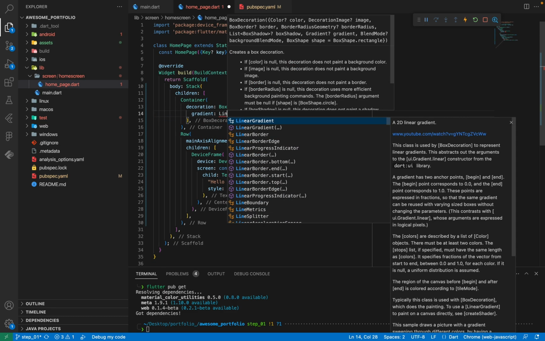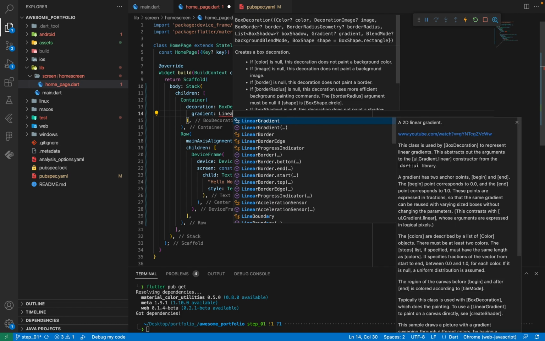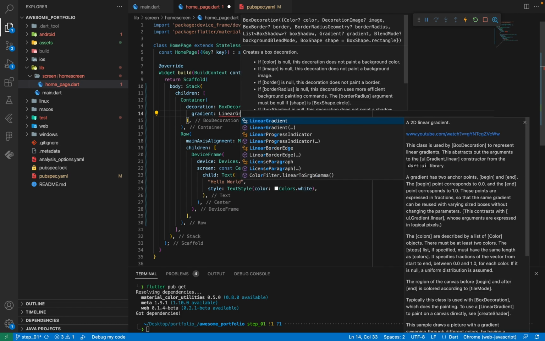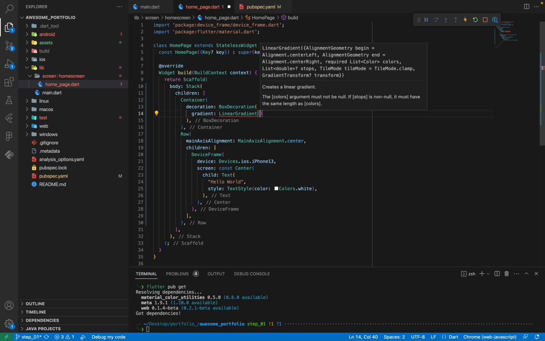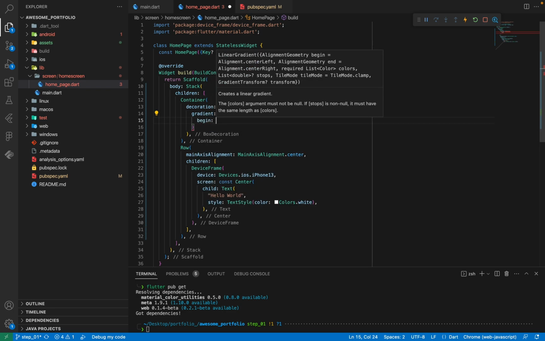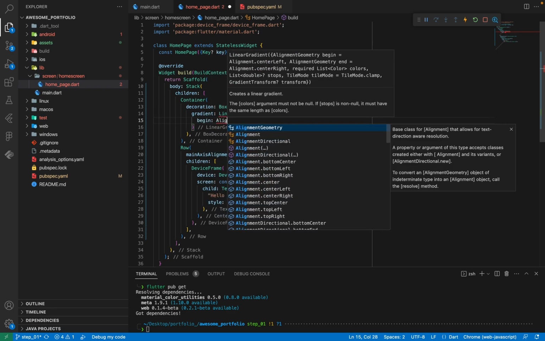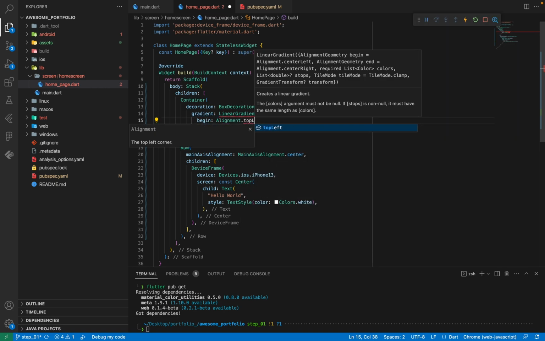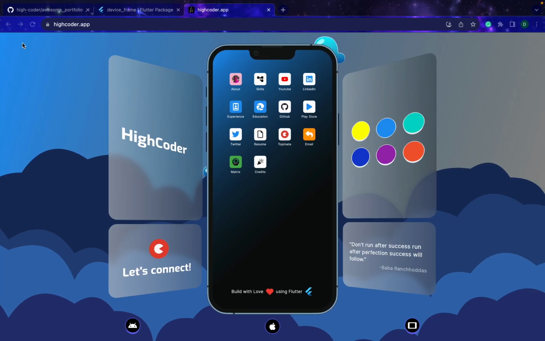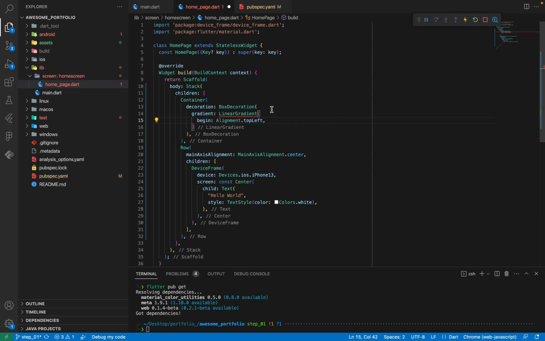Okay, right now we're just writing a gradient over here, but later on we need to implement proper state management as well. I'll give it a begin property of Alignment.topLeft because we wanted to start from over here, right? So I'll give it a property of top left.